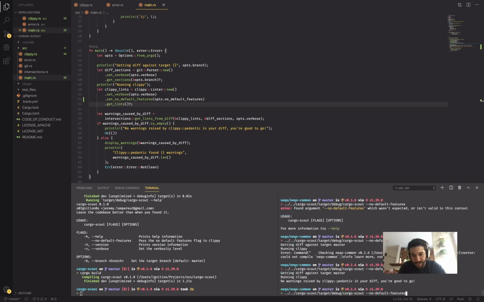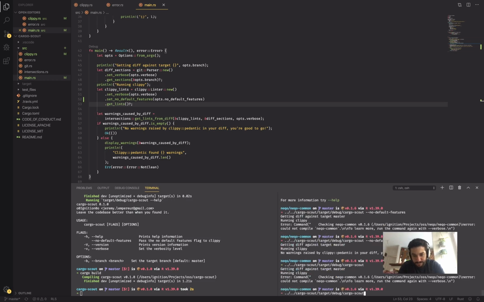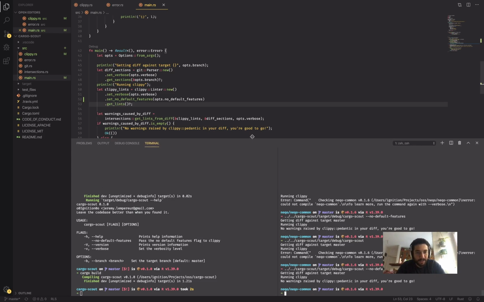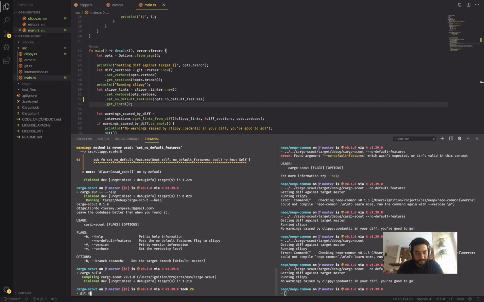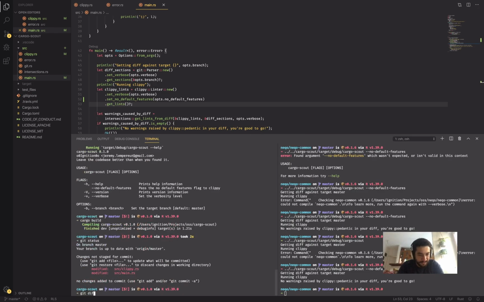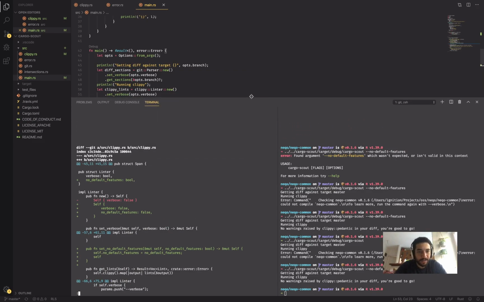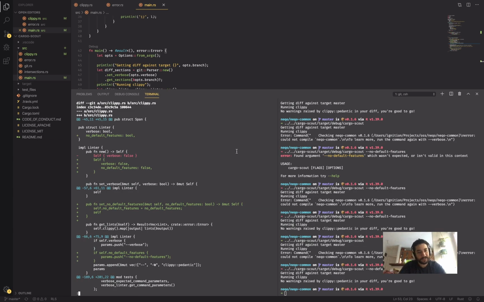No warnings raised. Okay, you see, we now have a new flag that actually allows us to have the no default features and use it correctly. So I'm going to run a git status and git diff, and we are going to walk again through everything that we have done so we could add the new flag.